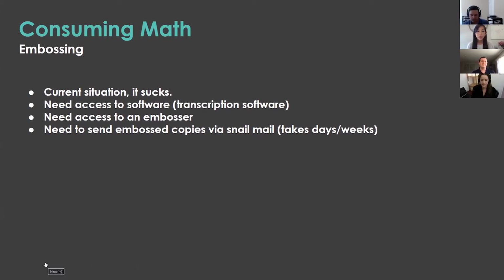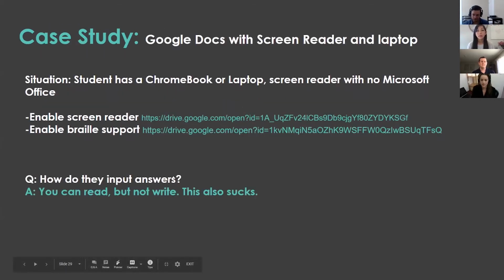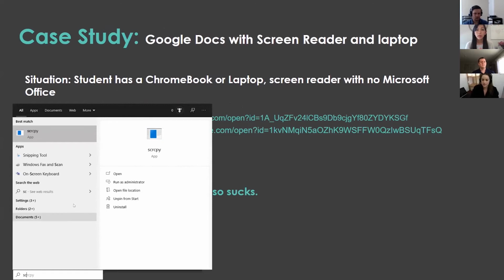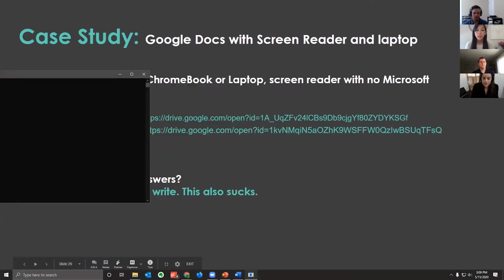Next slide, Thomas. So we decided to do some examples of case studies. Earlier we showed you on the teacher end what the teacher would need to do, and then this was more on the student end, what it looks like.